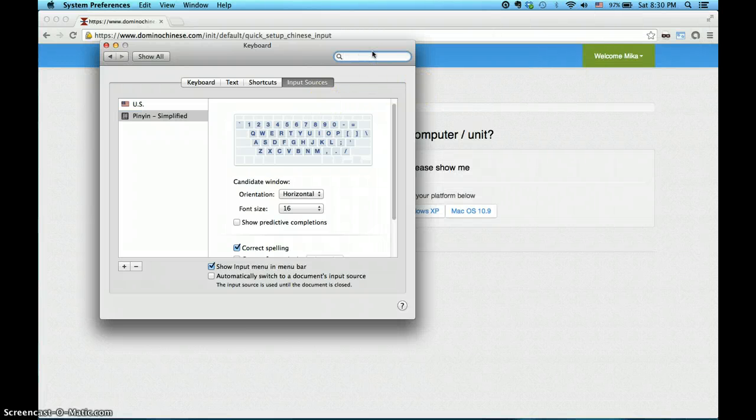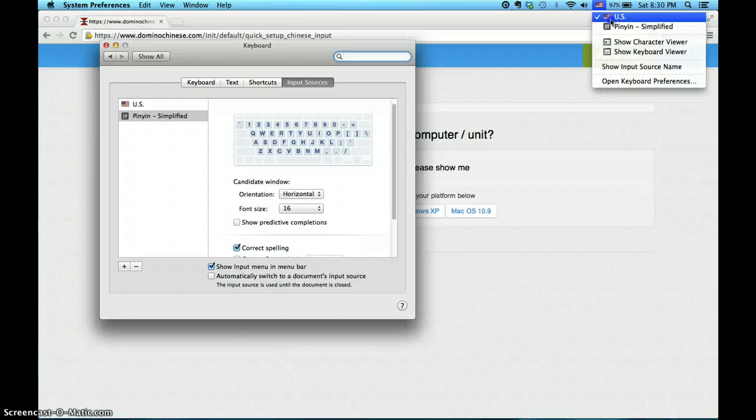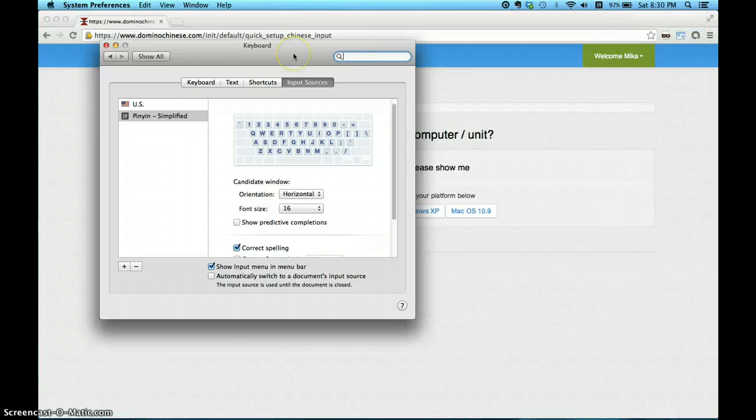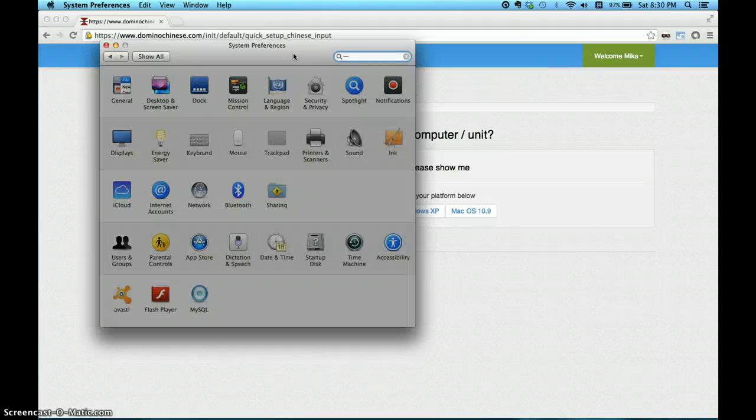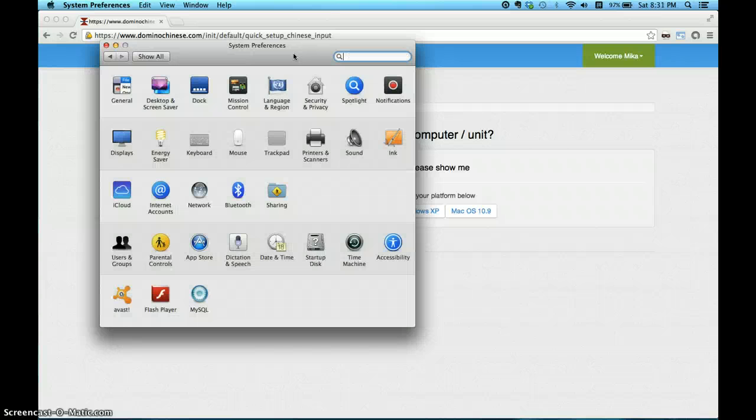So let's try this out a little bit. Let's switch here to the Chinese one, Pinyin Simplified, and I write YI, for example, and I click space. So that gives me an "yi" in Chinese.